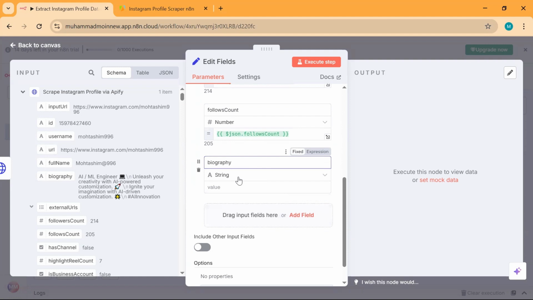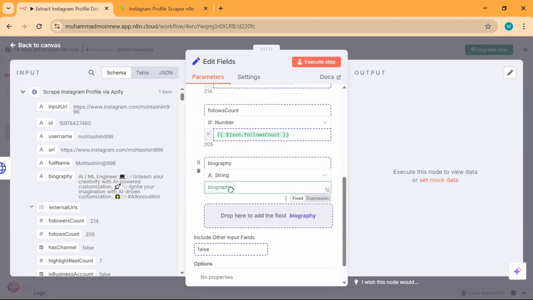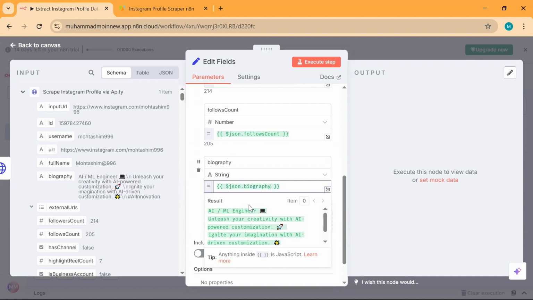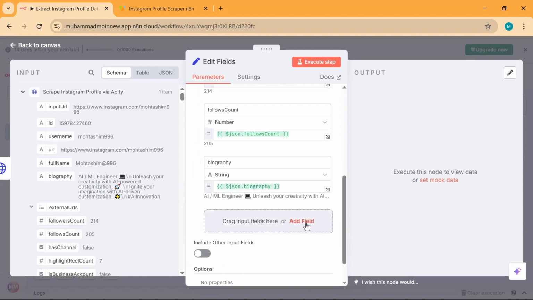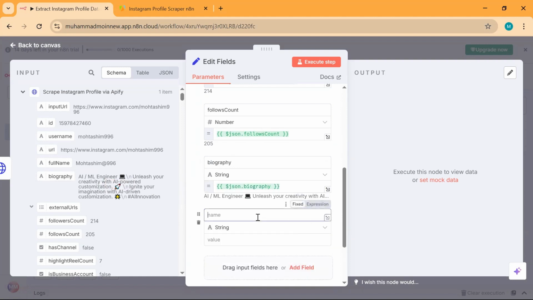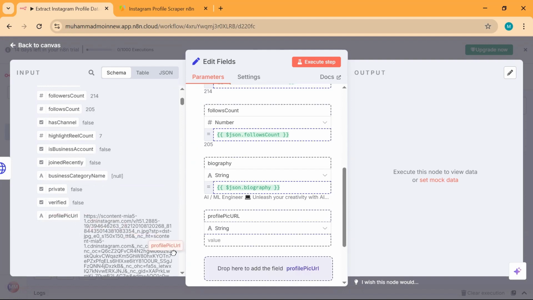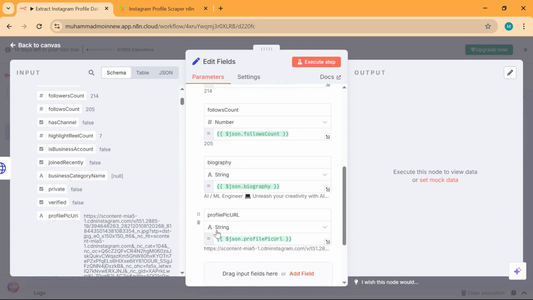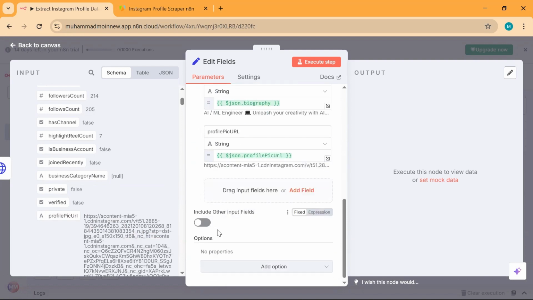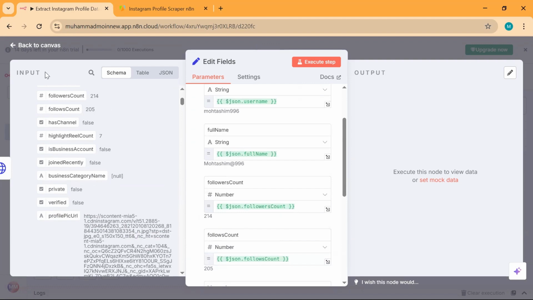And over here we have the string, and I will just add this value over here. Now I will just go to add another field, which is profile pic URL. Okay. So I'll just write profile pic URL, and I will add over here. Okay. So all this looks quite promising for now.